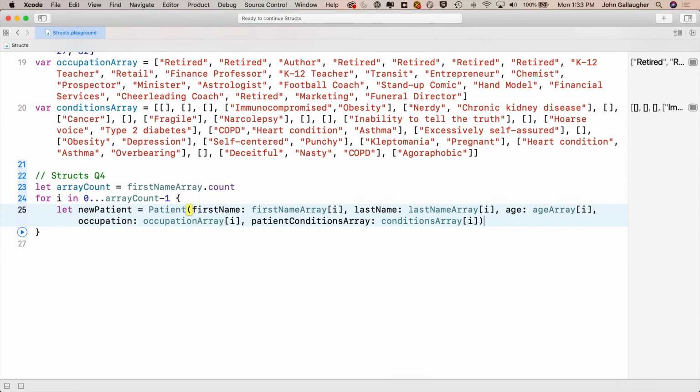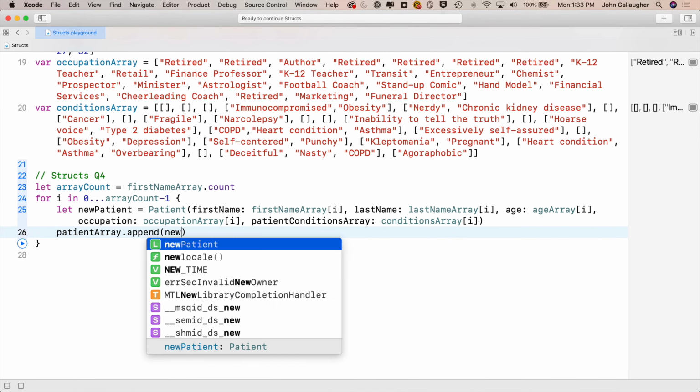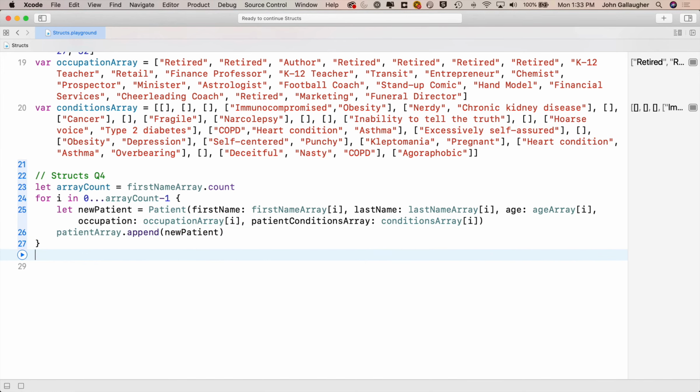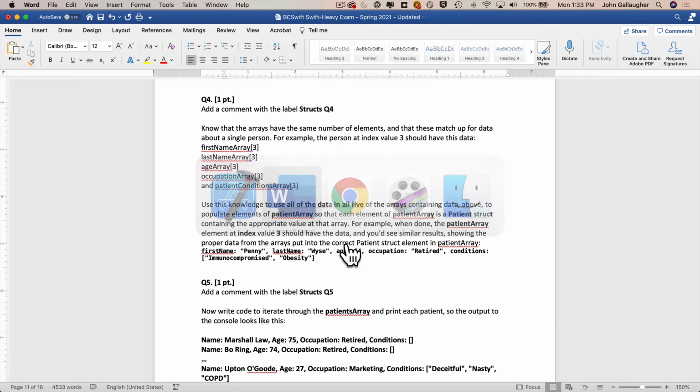So now that we created a new patient struct, what do we want to do? We want to append it to our empty patient array. So we just say patientArray.append(newPatient), and that's it. If we do a shift return at the end, we have no output to the console, but we can see over here on the right-hand side, we've iterated through this 25 times. We get no errors, so our code seems to be working. Let's head back over and take a look at the next exam question.